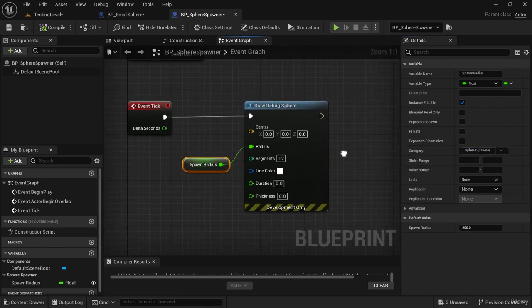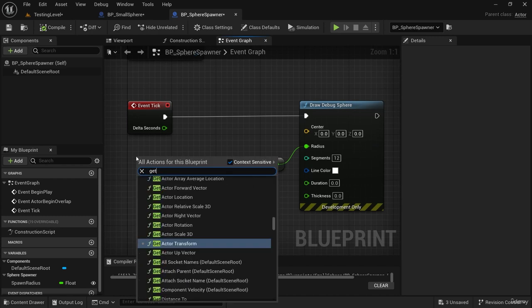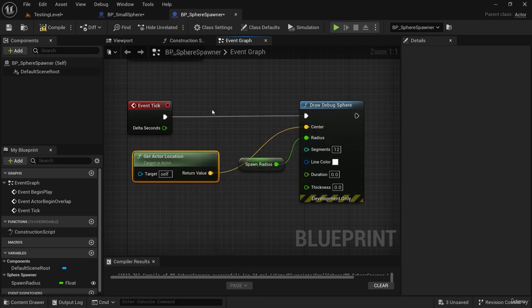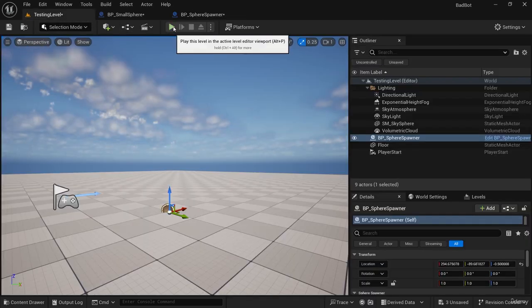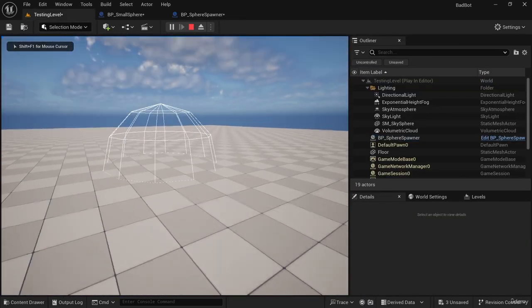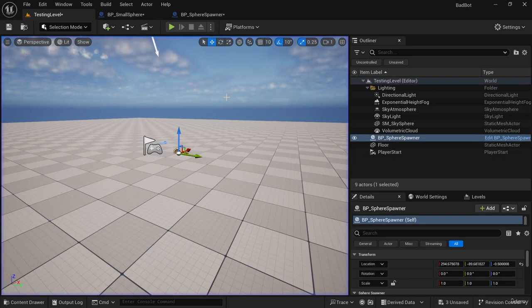Now we're drawing the debug sphere, but we're drawing it at the origin. We want to draw it at our sphere spawner location. So we can call get actor location and pass the actor location in. So let's take a look at what that looks like. And there's our sphere spawner. So we can always adjust that spawn radius if we want it to be bigger or smaller. For now, I'll leave it as is. And I'd like to focus on getting random points within this sphere.